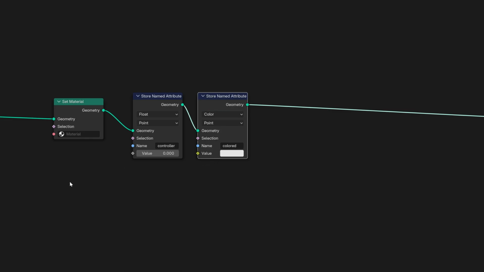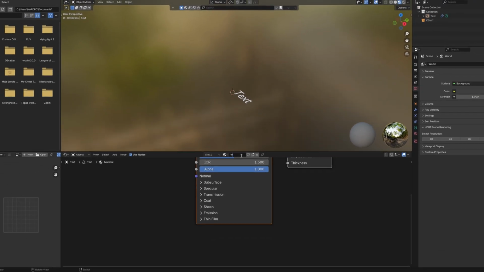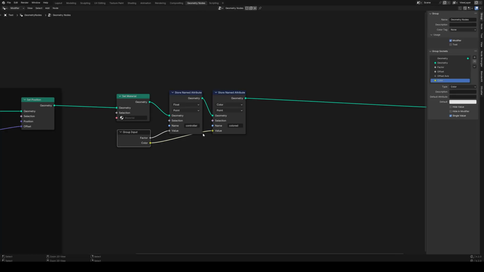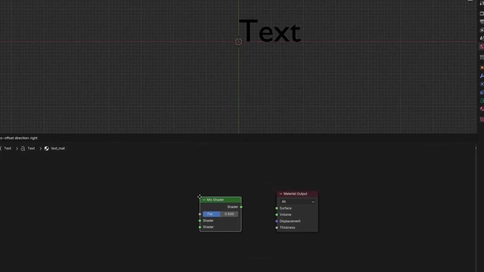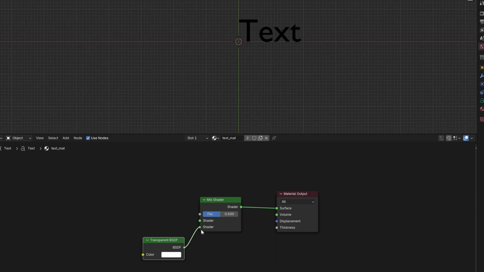Now we just need to plug the offset value into the controller attribute and a new socket to the color. Add a new material now, rename it to anything, and copy the name, then paste it here. Now, let's work on the material itself. We need three nodes for now. Mix shader, transparency, and emission.